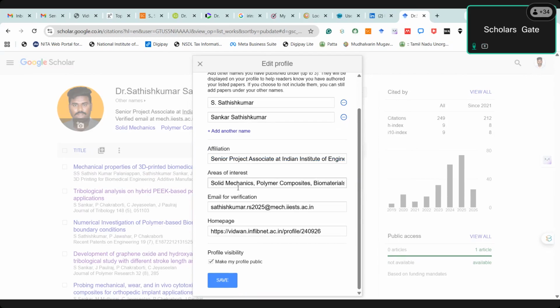In the area of interest, we can show what the research expertise is, what the keywords of my research are. I have published more than 35 articles. So if somebody wants to search, or some editor wants to search for a reviewer for reviewing a particular article, this type of keyword plays a vital role.